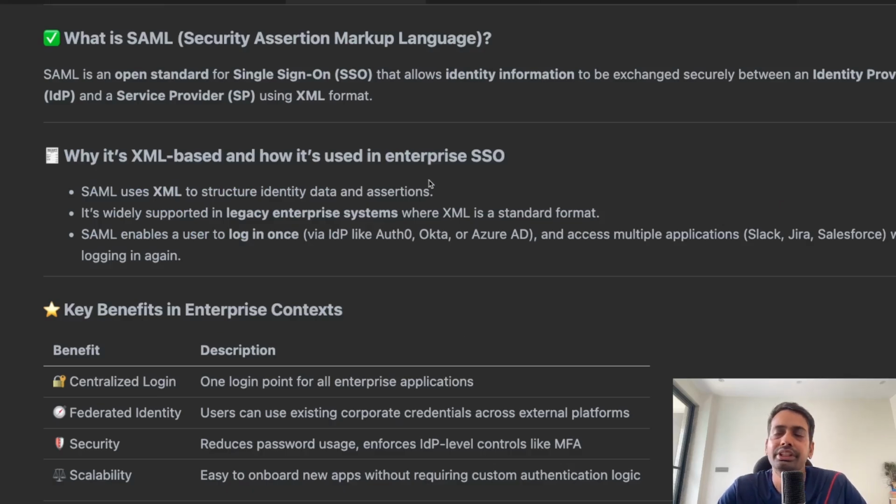So overall, what is SAML? SAML is an open standard SSO format that allows identity information to be exchanged securely between the IDP and SP. That is the typical basic definition: it is exchanged between the IDP and SP, and it contains the identity information of the user. Why is it XML based? It was legacy, and it's still used in enterprise SSO. SAML uses an XML structure. It is widely supported in legacy enterprise and still used everywhere.